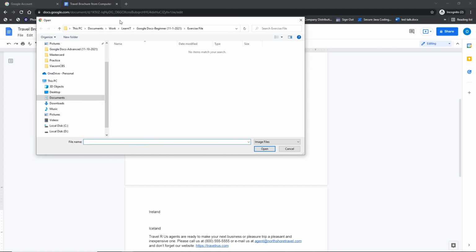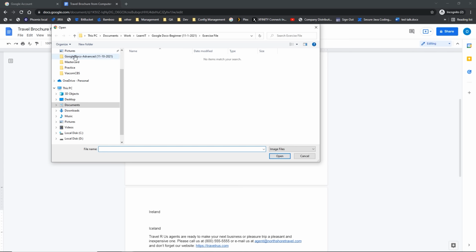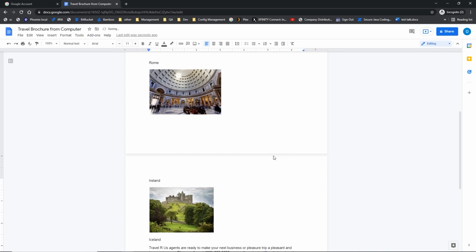It's going to ask me where that image is located. I'm going to need to travel to it. Once I find the image, I'm going to click on it and then I'm going to say open. But really what's going to happen is it's going to copy it into my Google Doc and upload it for me. Will it still be back on my local computer? Yes. This is not where it's moving it.